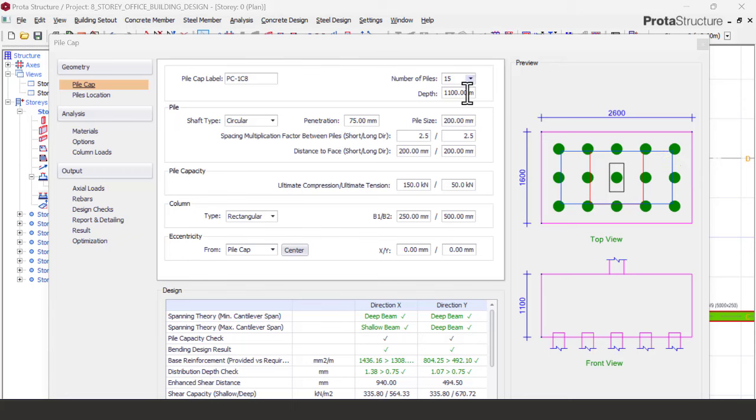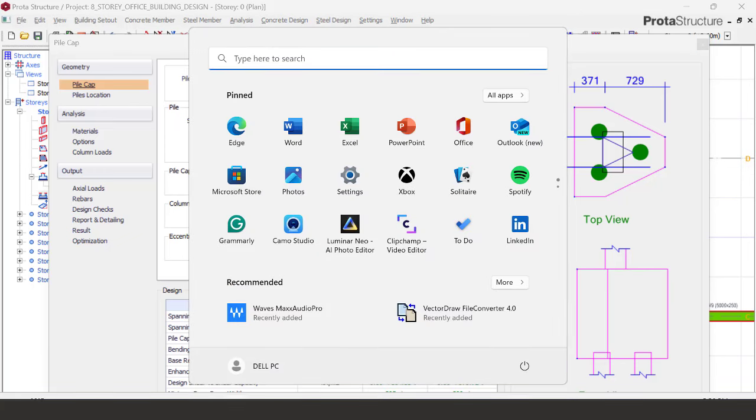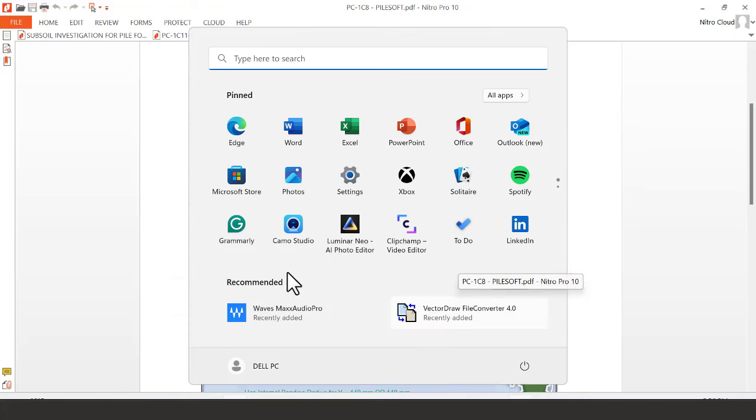That's why I say without PileSOFT, you cannot design the pile design using this software, Prokon Structure, okay? So you must use PileSOFT to get your actual values, to be used as you perform what they call over design. So right now come here, then click on, choose 3 number of piles, because that's what I got from this PileSOFT here, okay, 3 number of piles, yes.